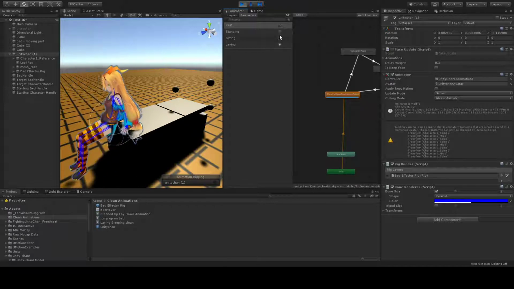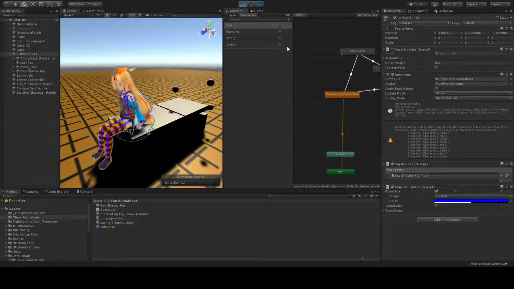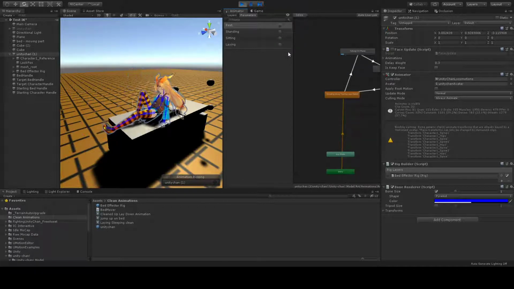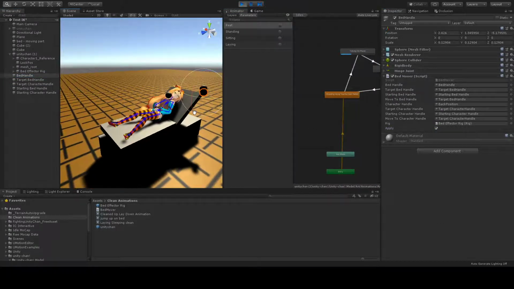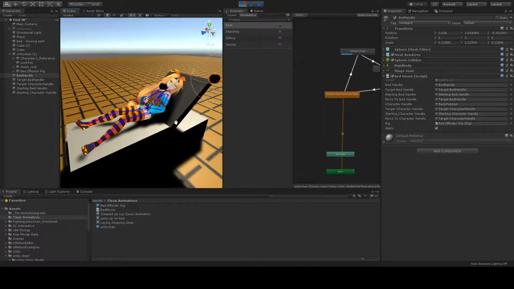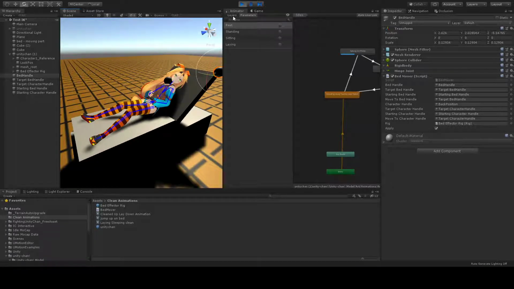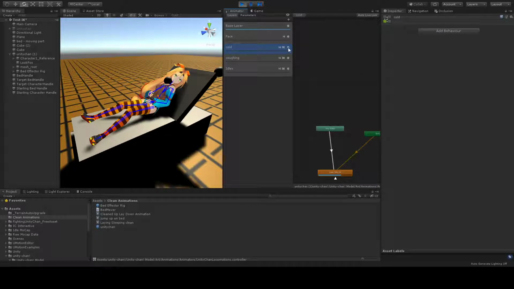What I have the effectors for animation rigging set on are whenever you're laying down in the bed, so that we'll be able to angle the back up to have that back part up. So I'm going to go ahead and apply my animation rigging. So now we have our character that's angled up here. So let's go ahead and layer some animations over top here.